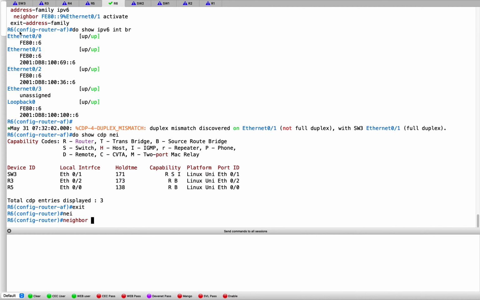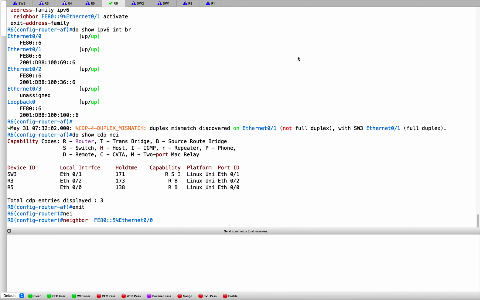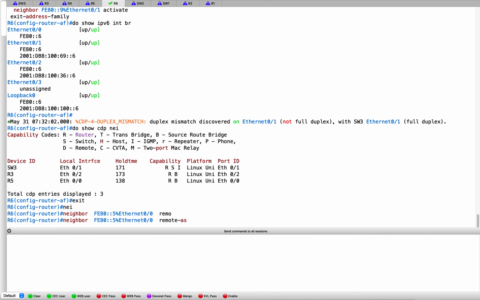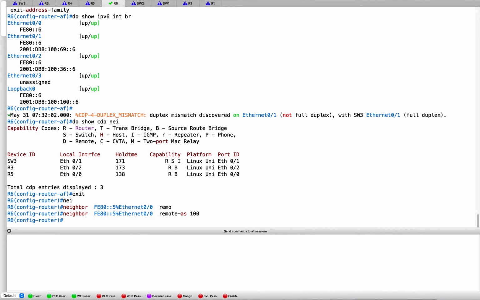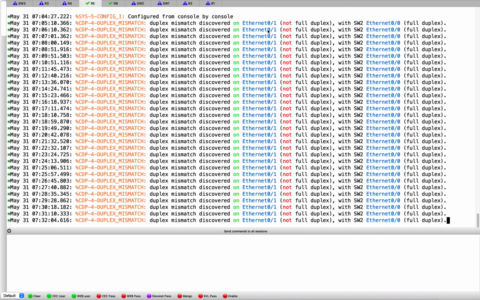Let's go one step back. Let's enable the neighbor. It's going to be, obviously, with the link local again. This is going to be R5, so let's use the percentage. Let's use the whole interface. Yeah, it's Ethernet 0/0, correct? And then the remote AS, which is 100. And there you go. The traceback is going to come, but the neighborship will not come up yet because we have not done anything on R5. So let's get to R5.